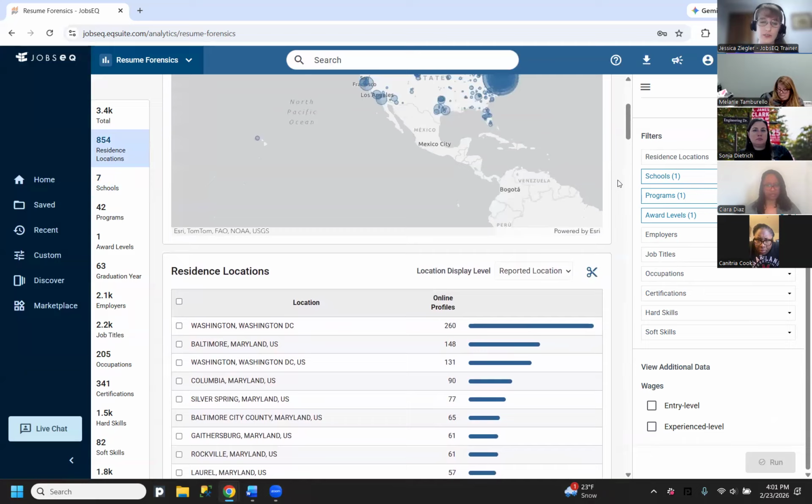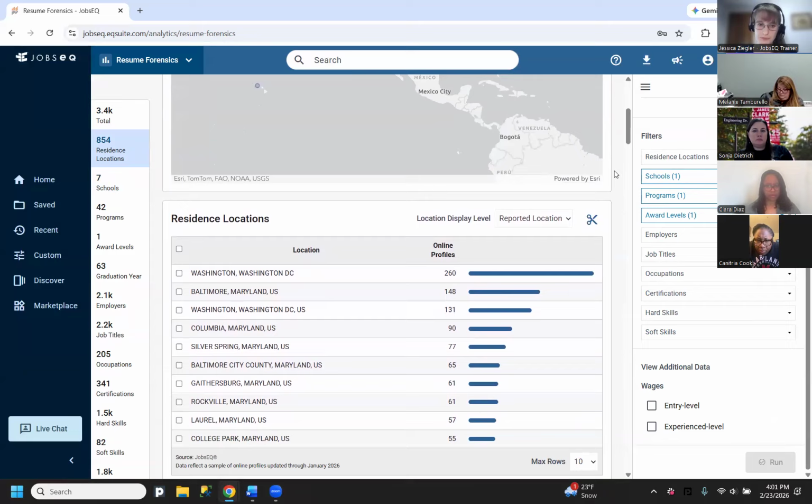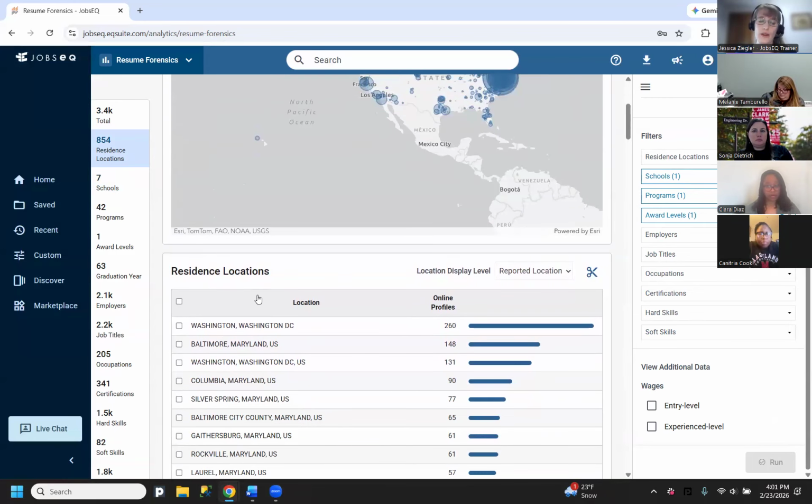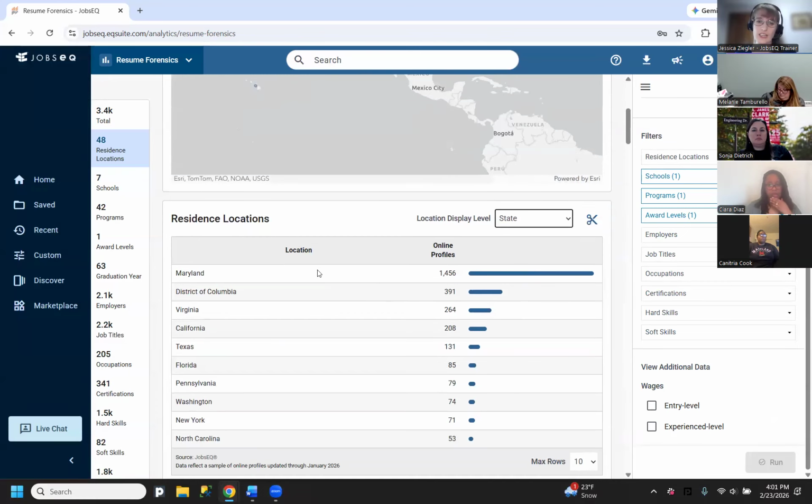And we can see a lot of information about these profiles and about these alumni, including where they currently live. So if we wanted to look at it by state, it looks like a lot of the alumni are still living within Maryland. There's also some people living in the District of Columbia and Virginia, it's pretty close, as well as some people who moved across the country to California or Texas or Florida.